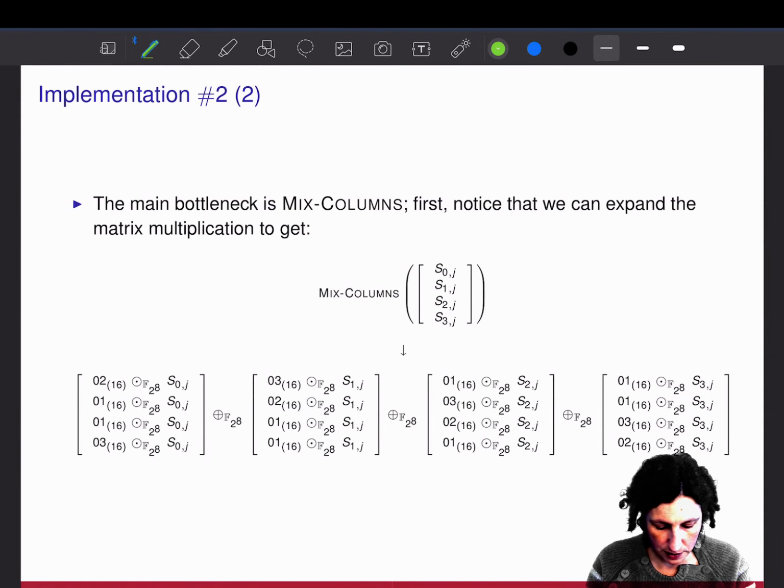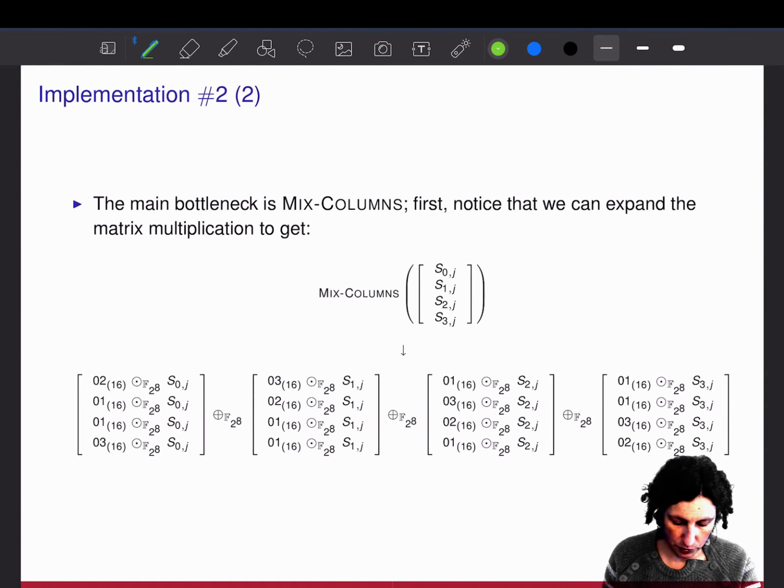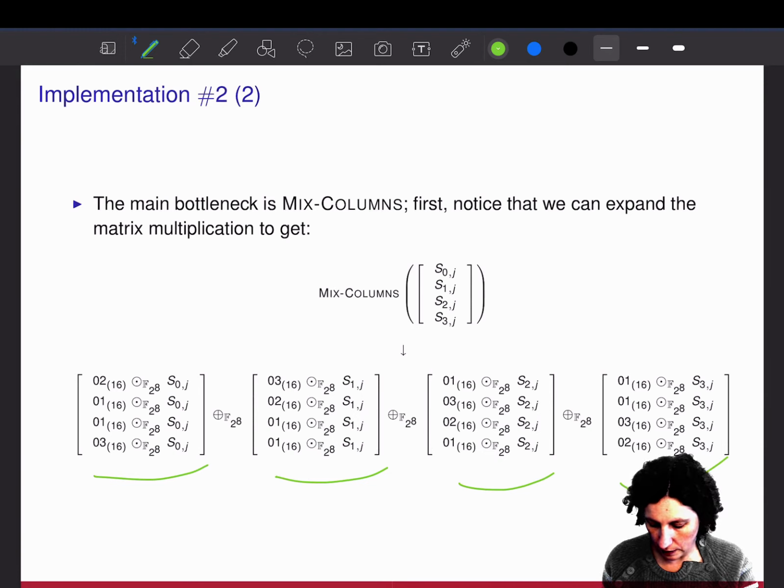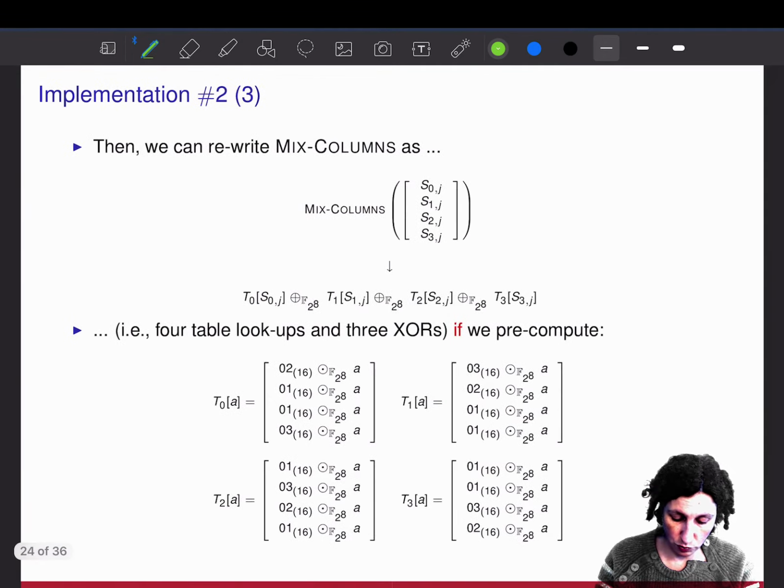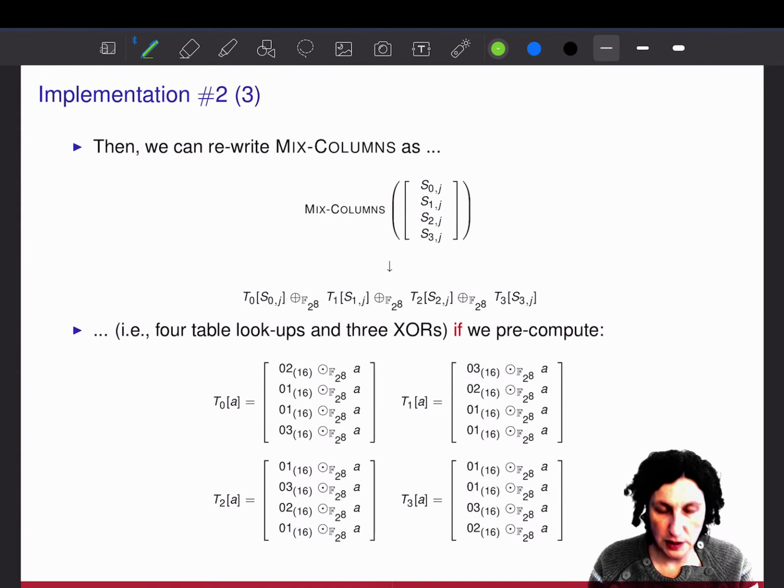And then you can start grouping operations in a specific way, which then enables you to essentially take some of these individual elements and notice that they are always the same, which means that you can pre-compute them. If you've got lots of space, you could actually pre-compute these tables and store them in memory. And this is what's called then the T-table approach to implementing AES.